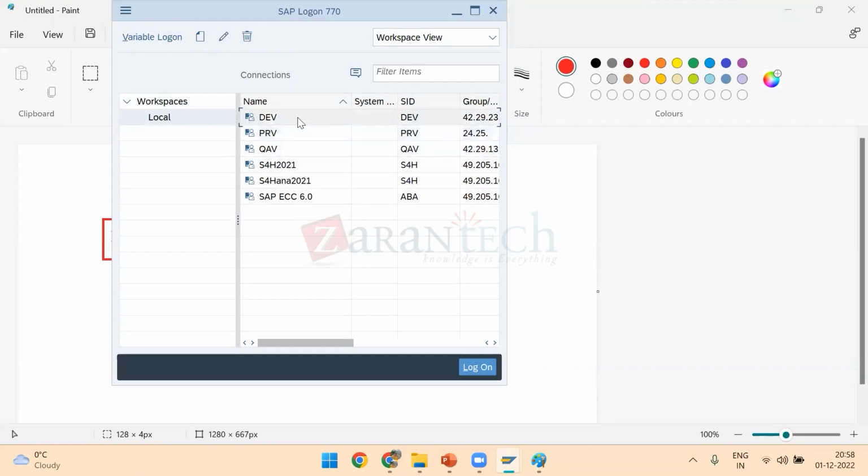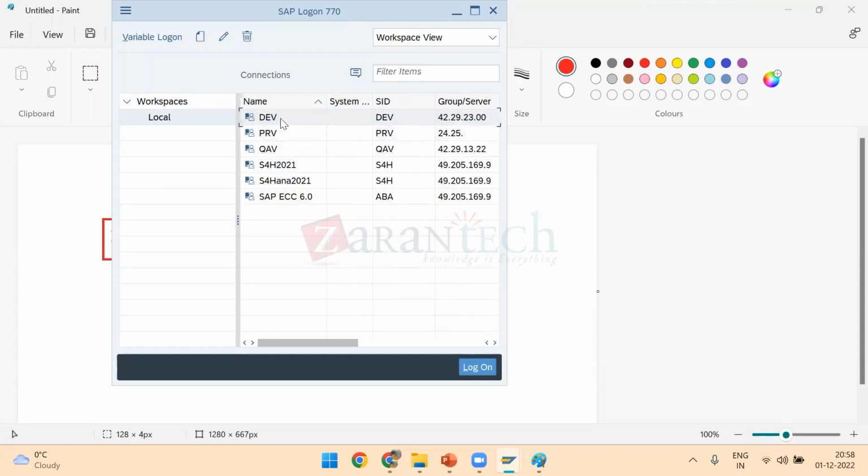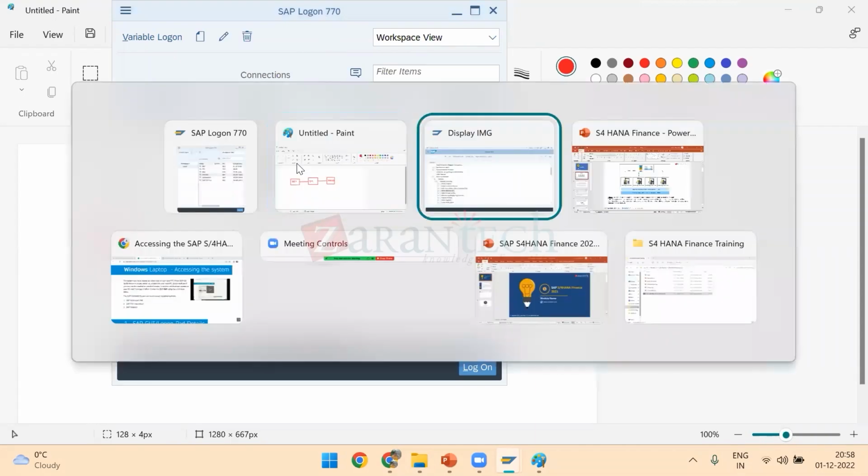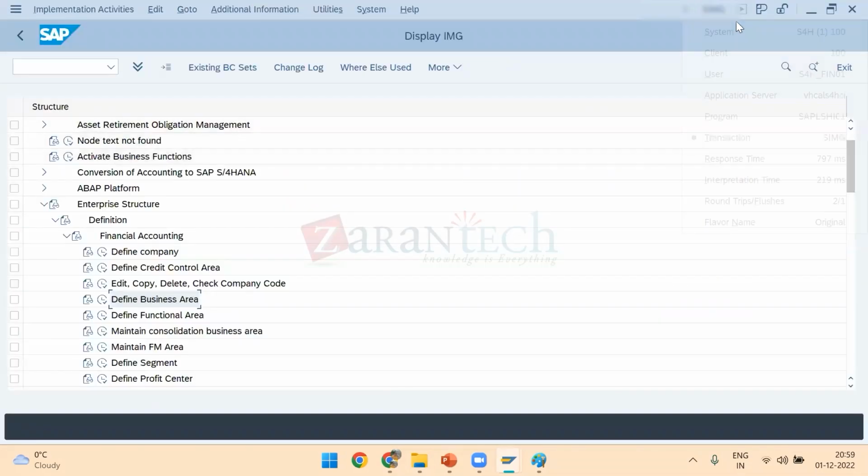Setting up the client, all these things, is the job of the basis team. We just need to add these entries into our logon pad to work on those particular systems. So if anybody says to log into the development system, we must know the system name, and that should be available in our logon pad. Okay, so we discussed the client.